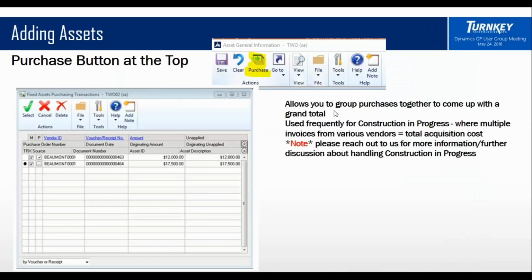And the purchase button at the top, it allows you to group it. So this is that second step, or the second thing, that if you didn't want to select a single purchase to have as the asset, you could click on that purchase button at the very top and then group invoices together. So it could have been 2 payments or 2 invoices of $12,000 and $17,000, and then that total would be your total amount of the asset. So it allows you to do an additional, like, construction in progress. Obviously, you make several payments, several invoices throughout the year.